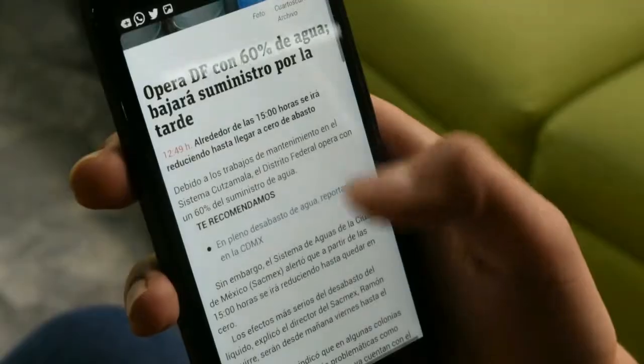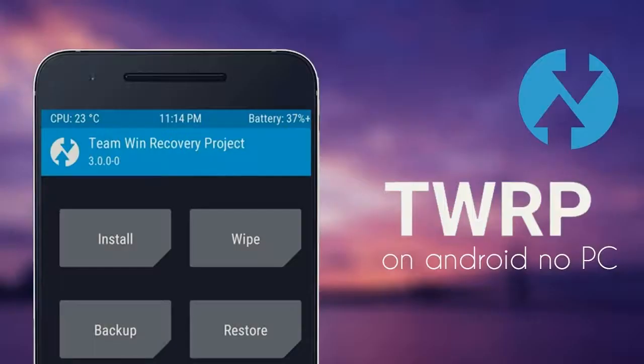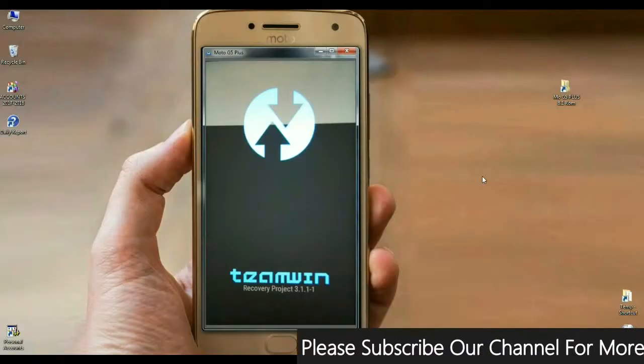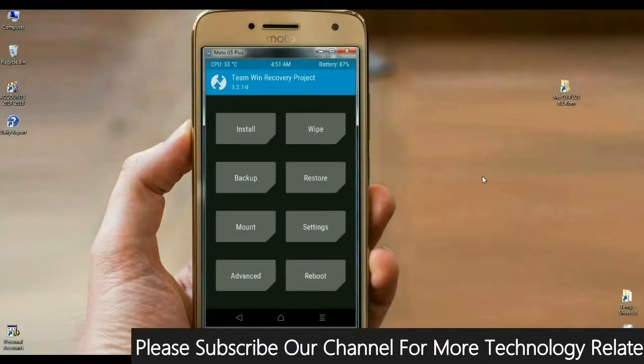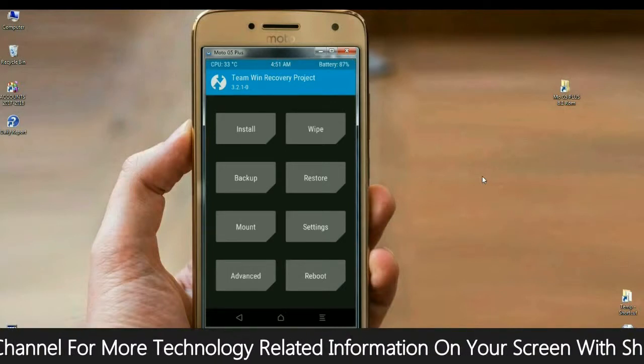To boot your screen into TWRP, press volume up, volume down and the power button, and restart your phone in TWRP recovery mode. The screen appears like this. Friends, before installing this custom ROM, please make a backup of your current ROM. How? I will show you.